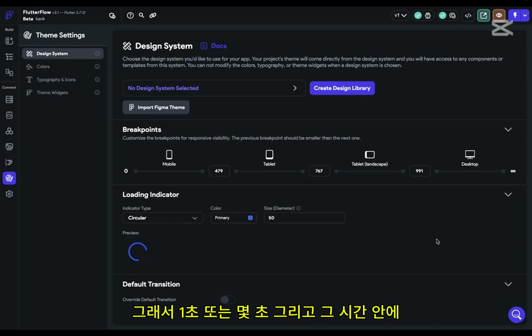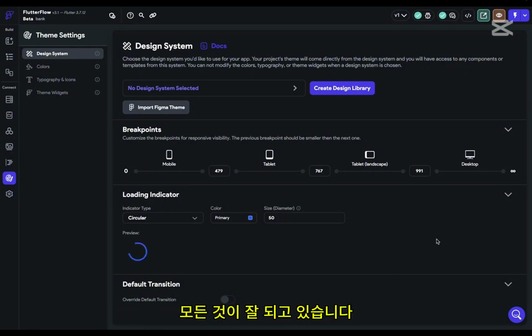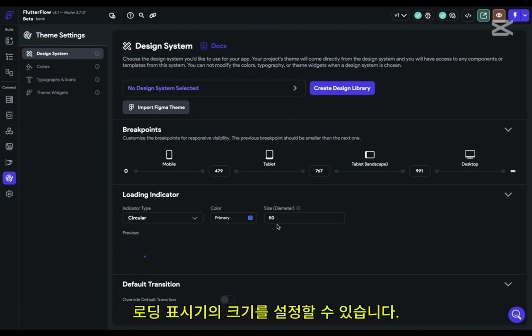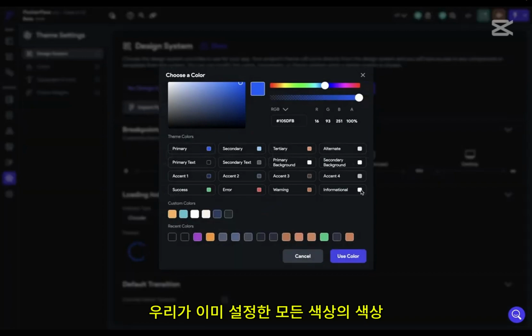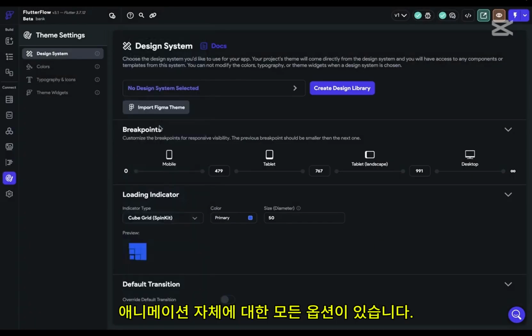And in that time, you want to indicate to your user that this page isn't broken or it returned empty data. You want your user to know that, hey, everything's working fine, we're just grabbing it from the network. So you can set the size of your loading indicator, your color, all the colors that we already set up, and here are all your options for the animation itself.